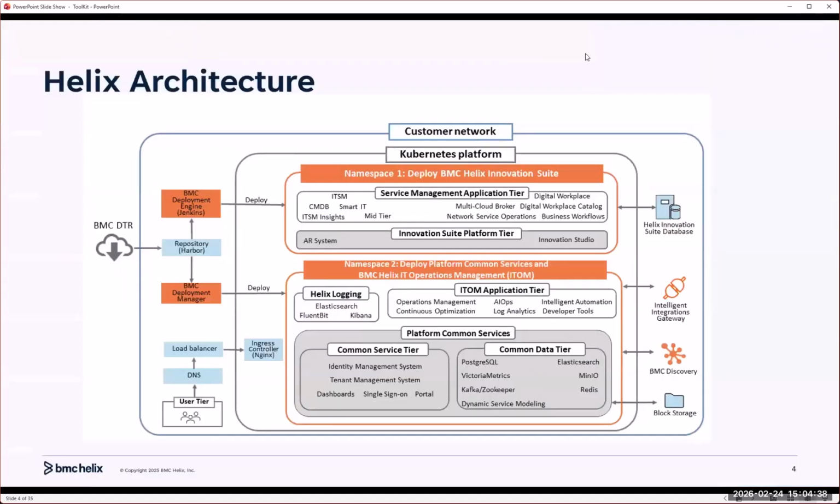So, obligatory Helix architecture slide. Hopefully this is familiar to most of you. Remember, we've got two sets of products that we deploy. There's the Helix platform common services, or ITOM, depending on whether you're just using those components for ITSM, for the service management, you only need the common services, but you can also add in things like Monitor, BHOM, BHCO, other BMC products also get added into that namespace for the deployment.